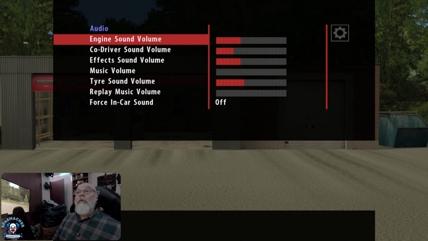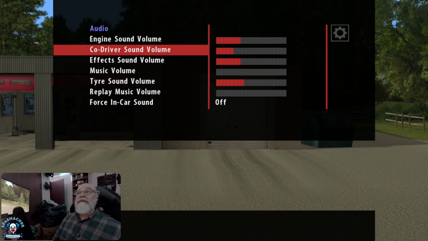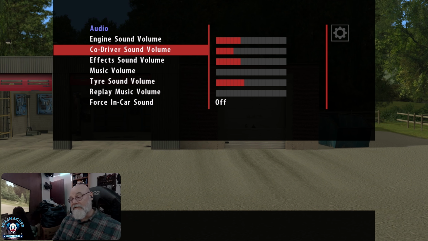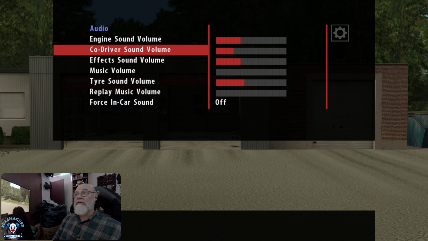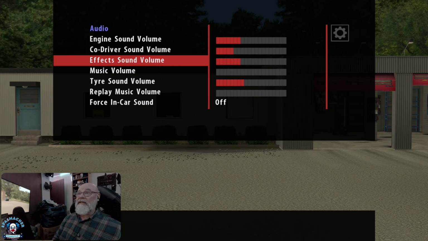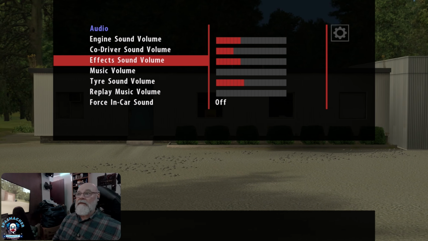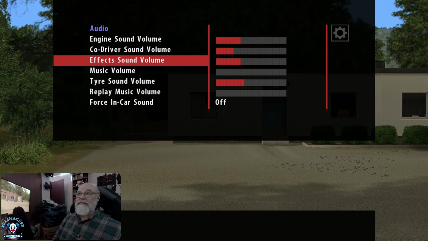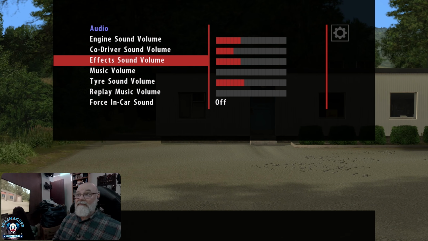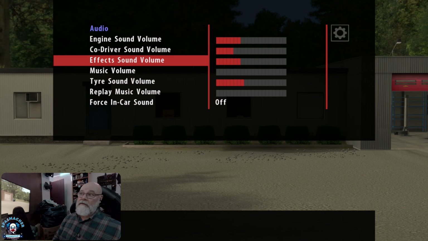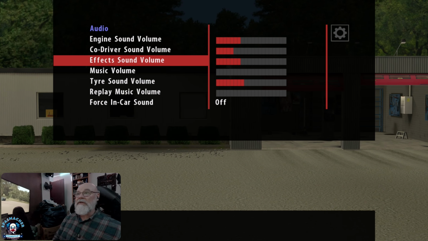The one that you will want to adjust is your co-driver sound volume, because you want to make sure you can hear your co-driver as they're speaking the instructions as you go through. Effects, you might want to adjust slightly, but again, the Fmod engineers that developed this game certainly have their preset suggestions that are the defaults, and by and large, you can probably keep them.